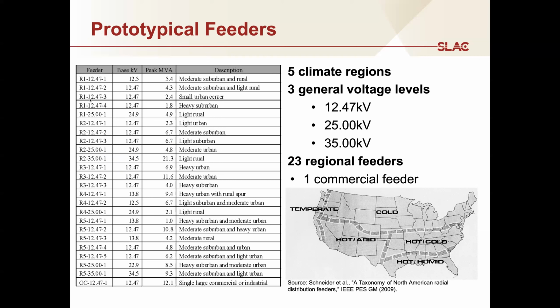And so you'll see, for example, that in climate region 1, and by the way, I don't remember off the top of my head which one is climate 1, 2, 3, 4, and 5, I'd have to refer you to Kevin's paper. But you'll see that in climate region 1, there are a variety of feeder types that address different kinds of distribution systems, different customer mixes, different voltage levels, and different power capabilities, different overall loading.